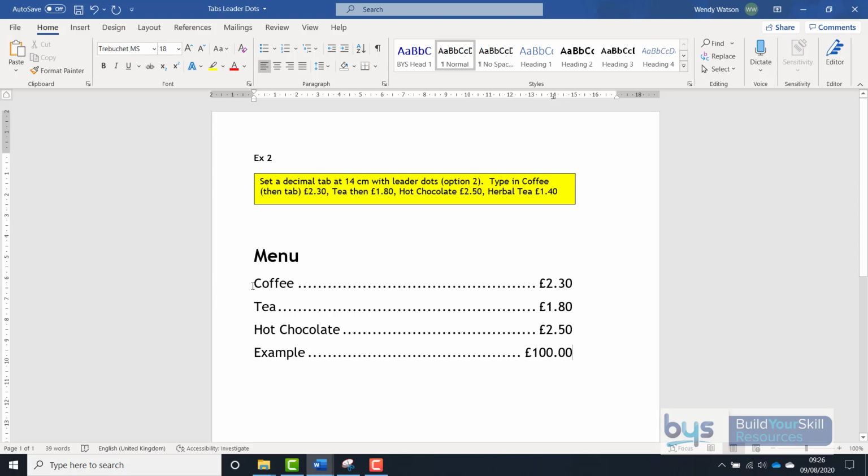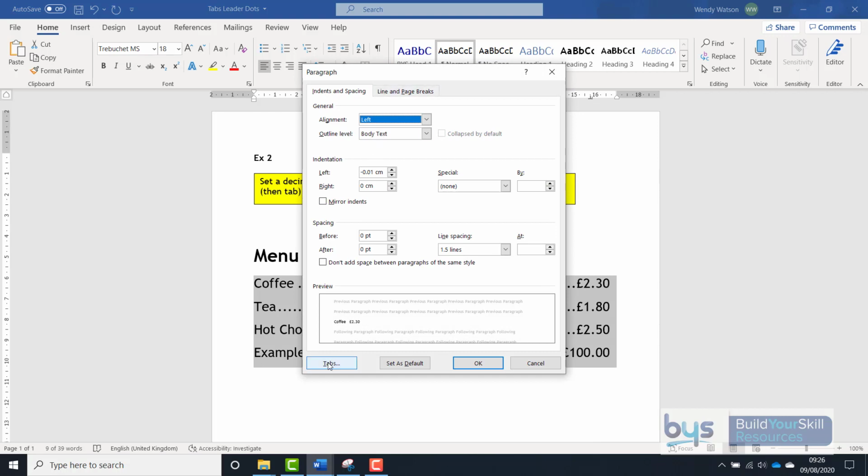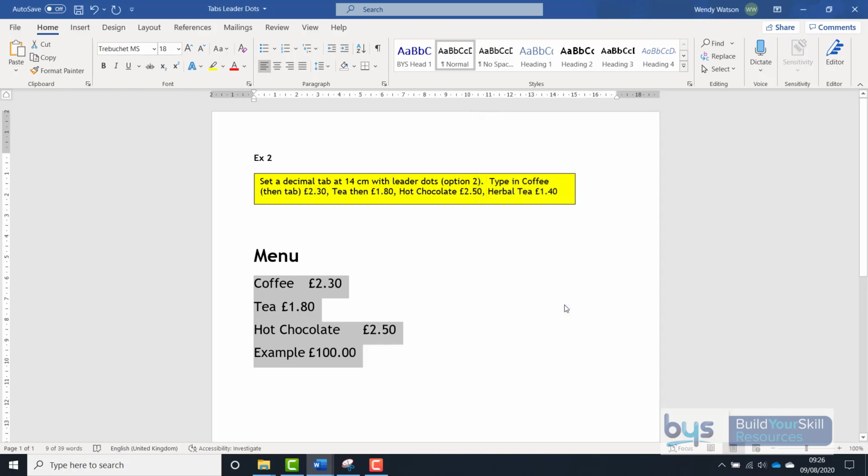Now you have all your information here, and you'll see the tab is up here on your ruler bar, and you can actually move it. Once you've set your tab, you could move it just by dragging it along on your ruler bar. Or you could go into Paragraph, back into Tabs, and then you could change the tab position that way. To get rid of your tabs, if you don't want them anymore, we can simply click on Clear All, press OK, and that gets rid of everything. So that is how you use decimal tabs.